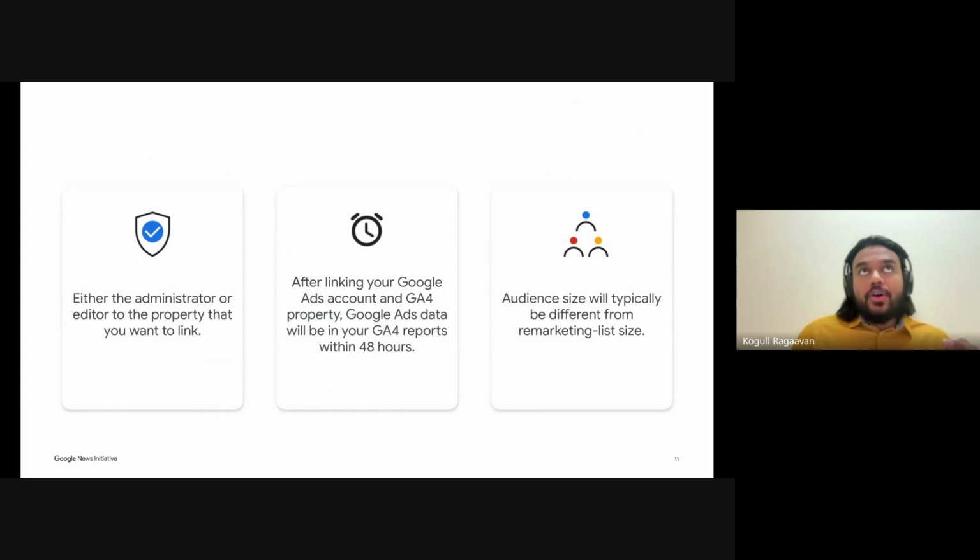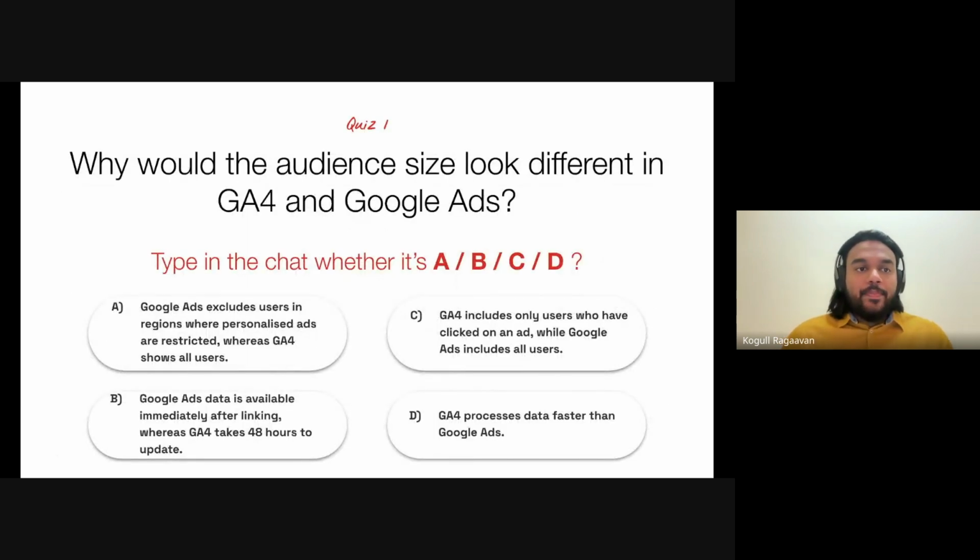Third will be audience size difference. You might notice a difference between audience sizes in GA4 compared to Google Ads. This happens because the IDs from GA4 are not immediately pushed into the Google Ads remarketing list until the accounts are linked. Right. Okay, let's go with our first quiz of the day.